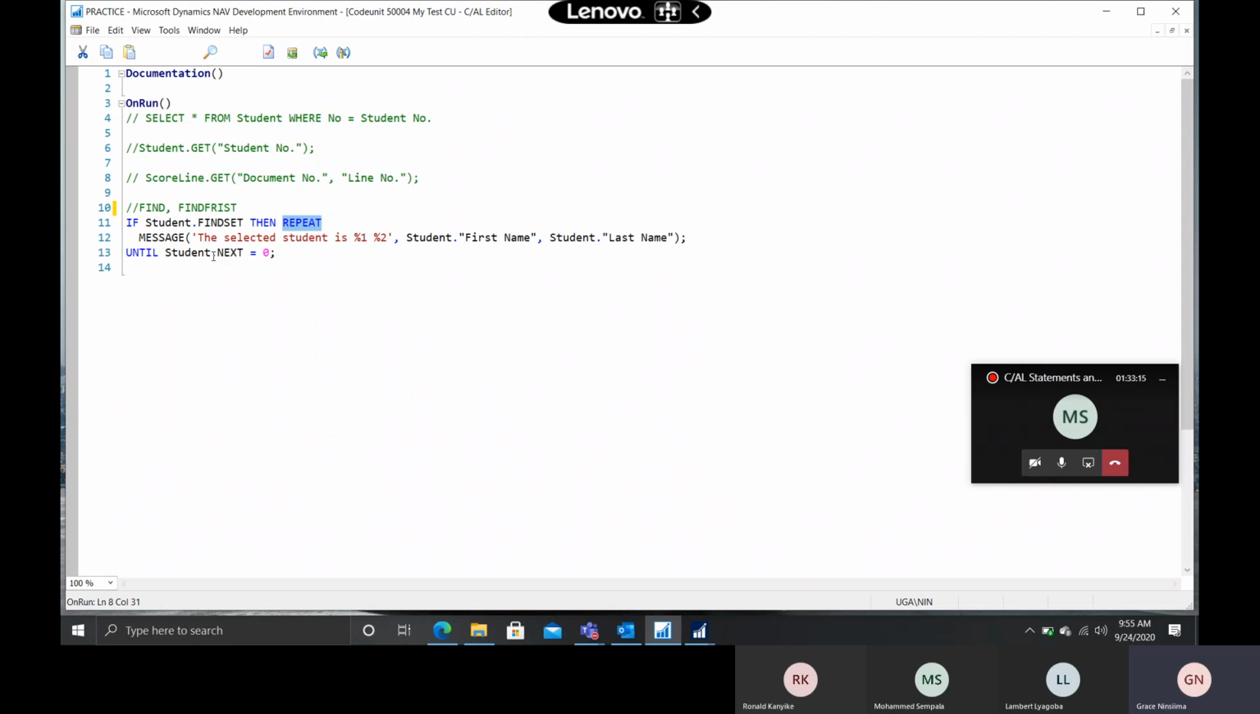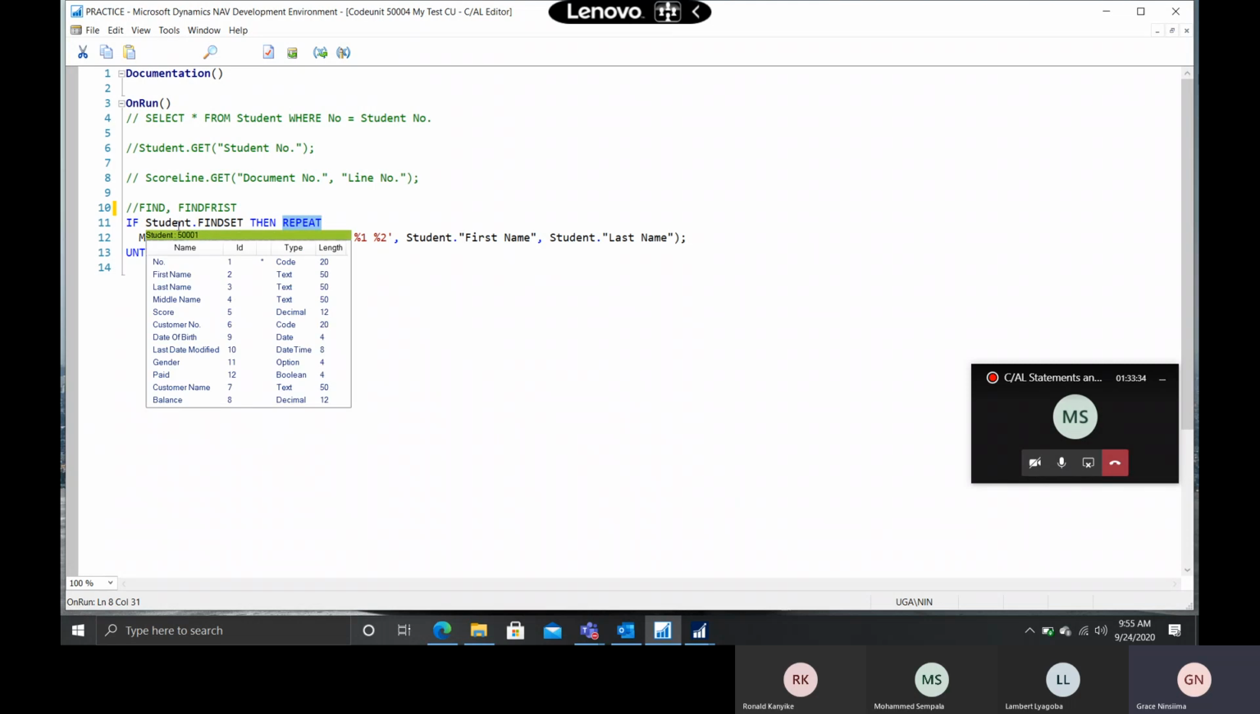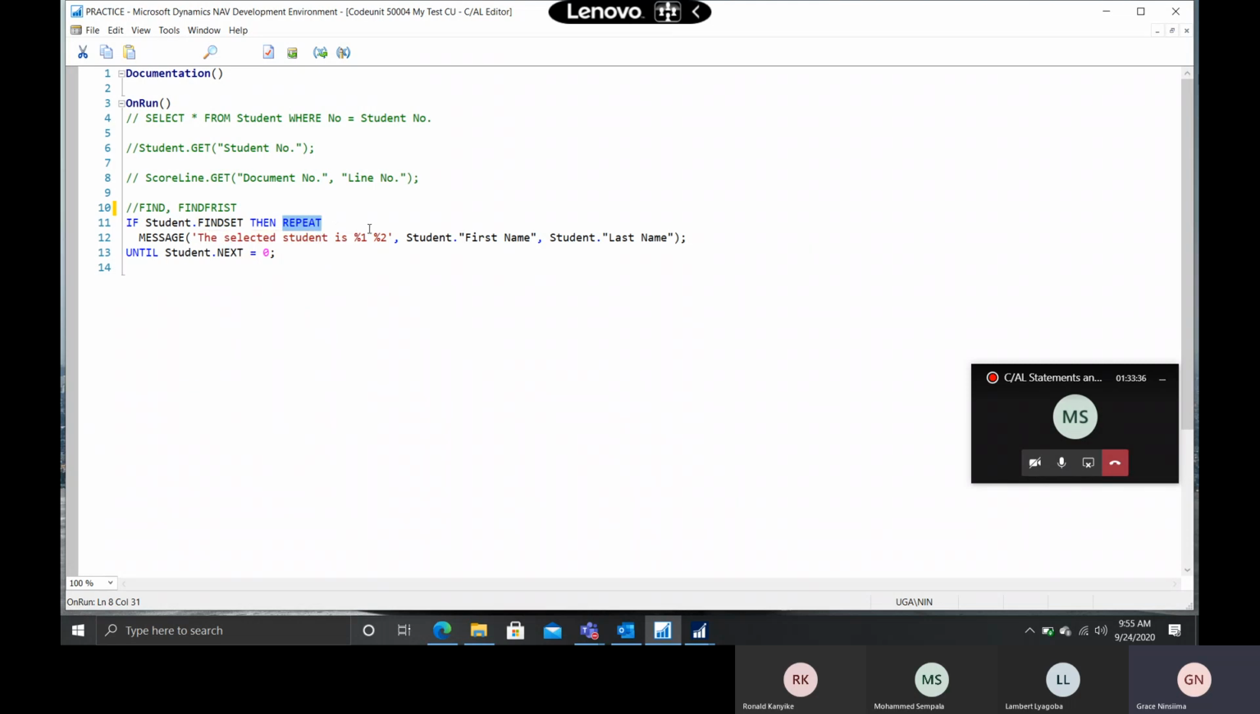The difference that we said between a repeat until and a while is that a while first checks for the condition. If a given condition is met, then do what you want to do. But repeat until will not check for the condition first. Repeat until my filters are met. For example, here I have student. If not met, it will continue looping.